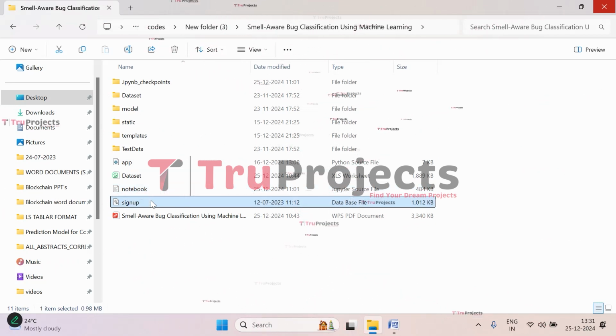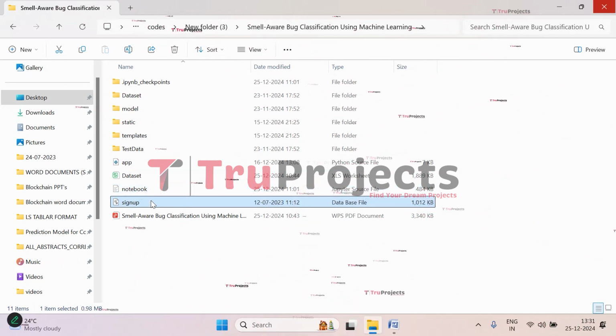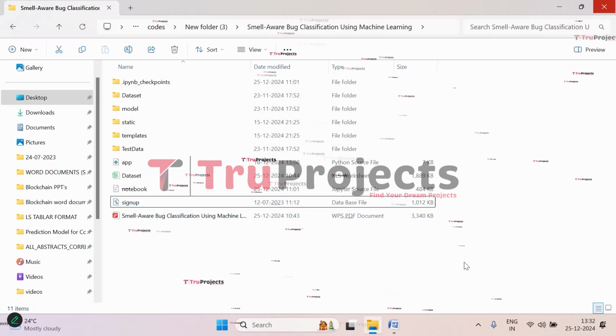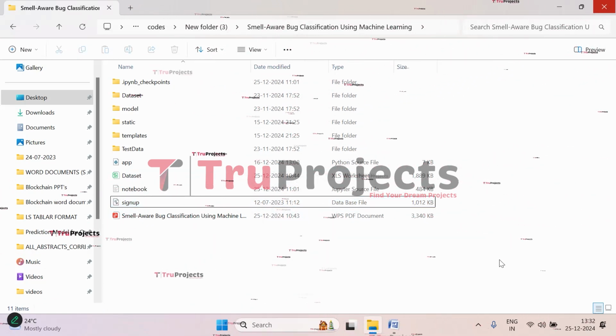And here we have the signup.db file. This file is a database file which is used to store the user information. So now we have understood all the files of the code folder.